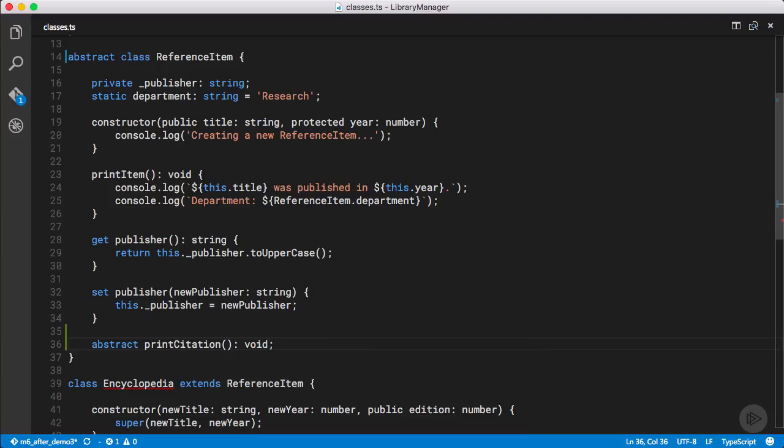The idea behind the method is that different types of reference items must be cited differently when referenced in academic papers. Since the format used when citing an encyclopedia is different from that used when citing a newspaper, for instance, I don't want to provide an implementation for the print citation method here. It should be implemented by classes that inherit from reference item. Therefore, I mark it abstract here, which forces subclasses to provide an implementation.